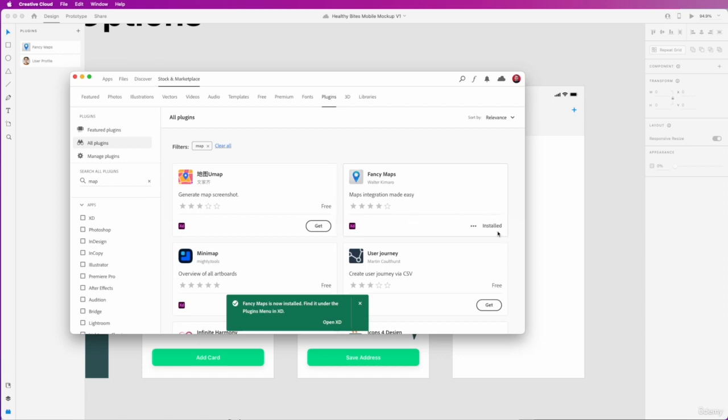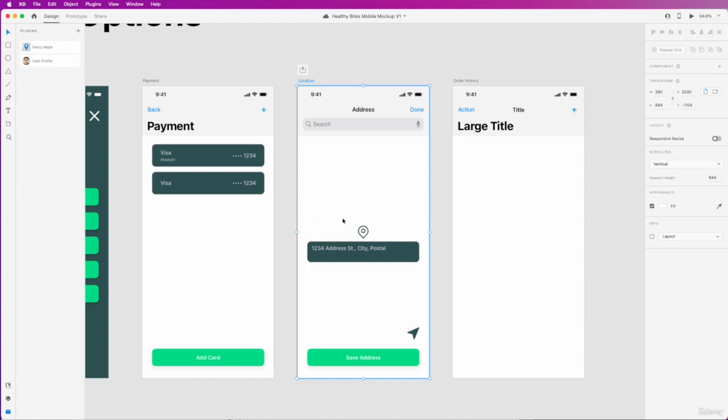So this is installed here now. We can go back to our XD. So we're inputting stuff in here. And now under plugins, you can see the plugins that we have installed. So let's go ahead and click on that fancy maps plugin.